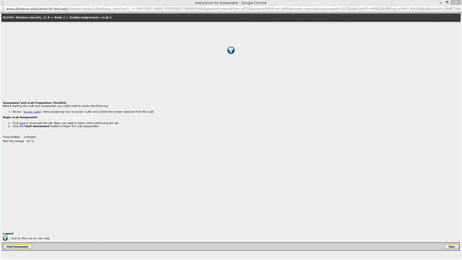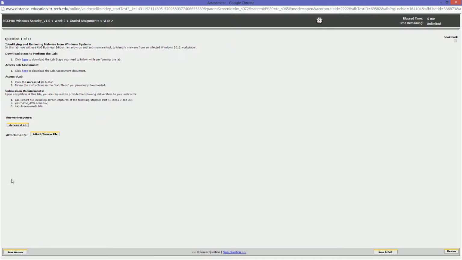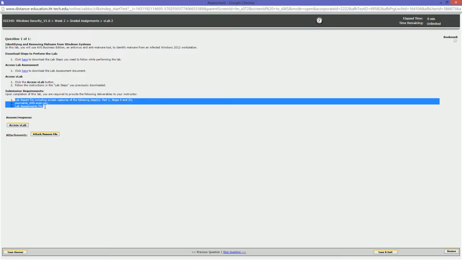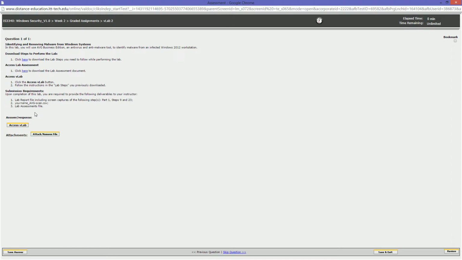So, week 2, VLab 2, or if you're following along in your lab book, this will be Lab 4, identifying and removing malware from Windows systems. I've already clicked on our week 2 VLab 2 setup. Here are the lab steps. When you're ready, go ahead and click on Start Assessment. Make sure that you review the submission requirements, and when you're ready to access it, go ahead and access VLab.